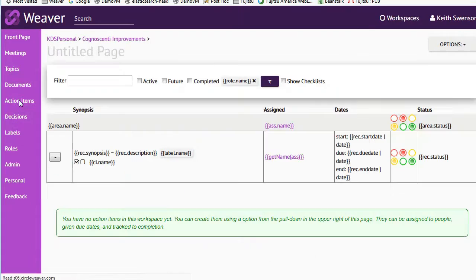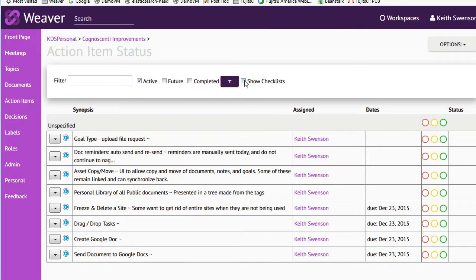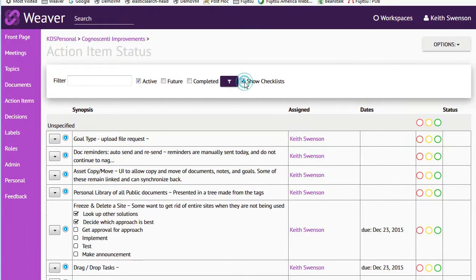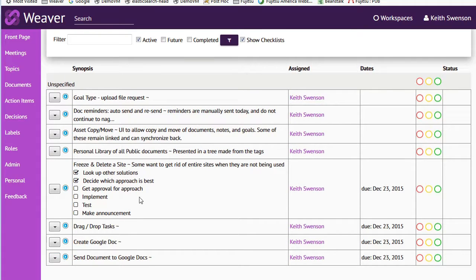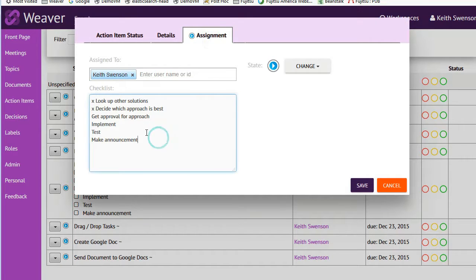And if we go back to the action item view, there's a new button here called Show Checklists. If you say Show Checklists, you'll see right here the checklist as part of your status update on each of the activities. This is the only activity here that has a checklist in this example, but they would all appear on all of the items if they were there. So that's simply it. If you want to, you can edit the task list at any time.